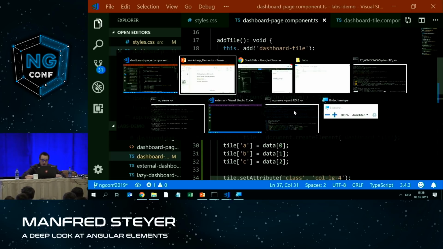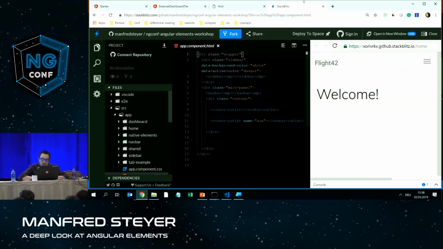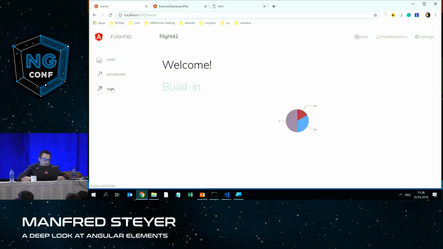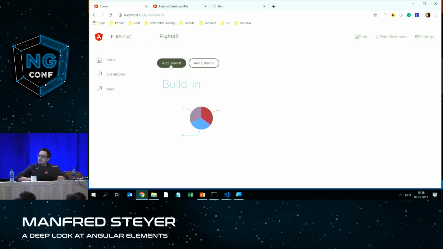So let's try it out. Let's go into my page. Let's close Stackblitz. Let's go into my application. Let's go to dashboard. Let's click add default and hey, it works. It is dynamically adding elements to my page.